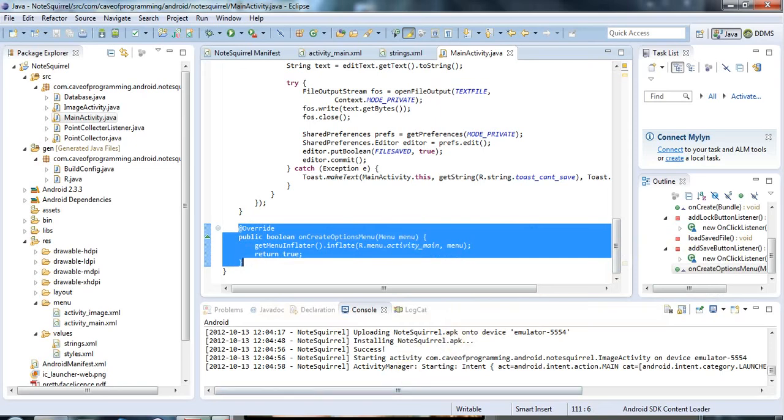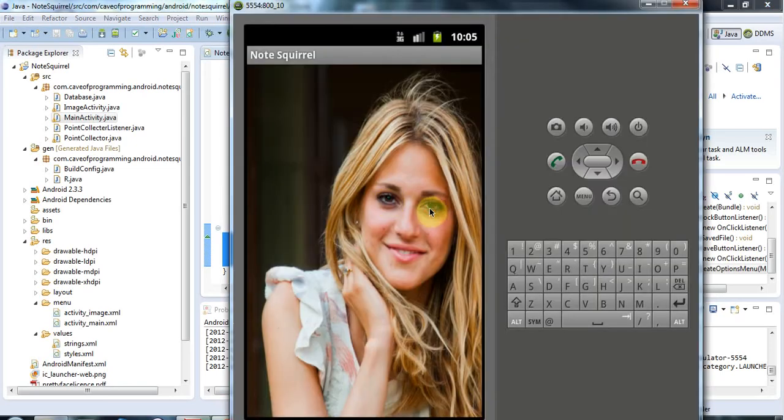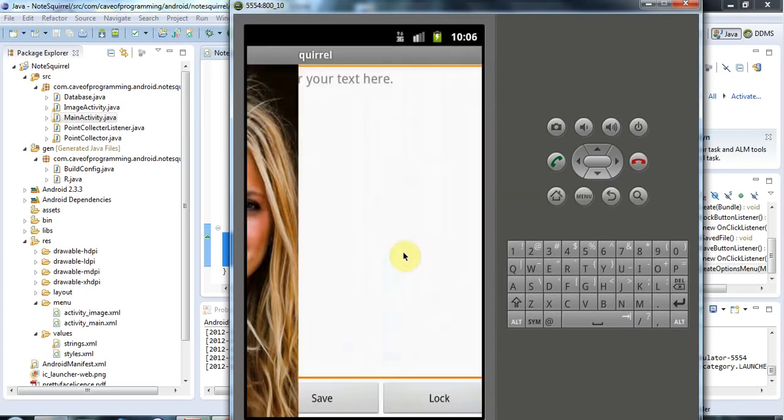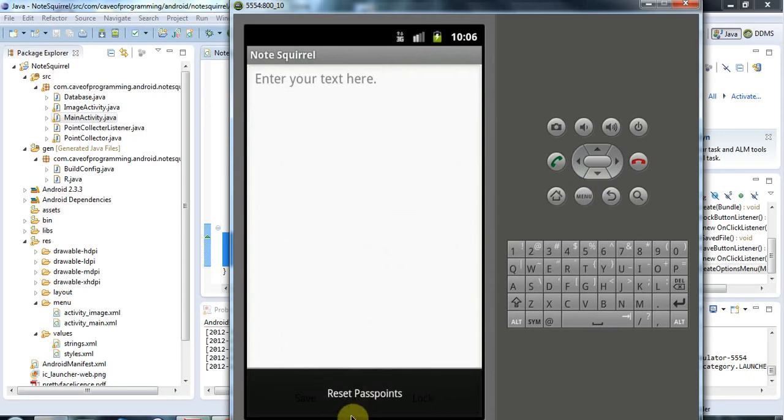And let's just have a look at this menu now. So I'll go through to the next activity here and click the menu button, and now it says reset passpoints.